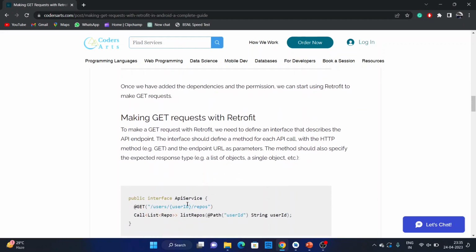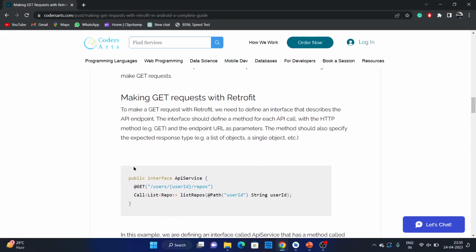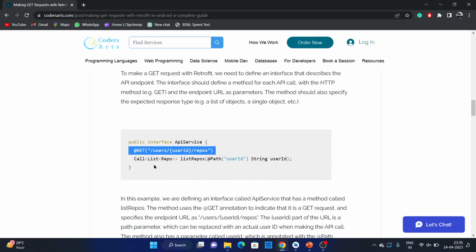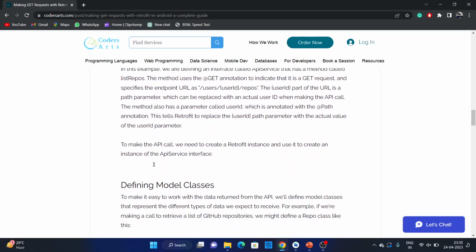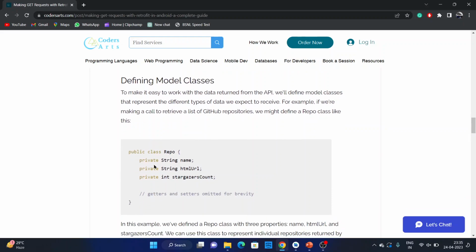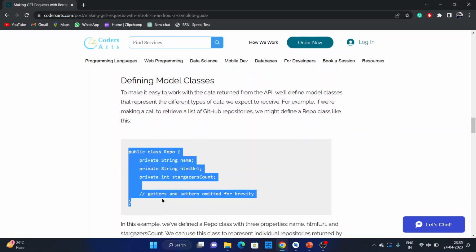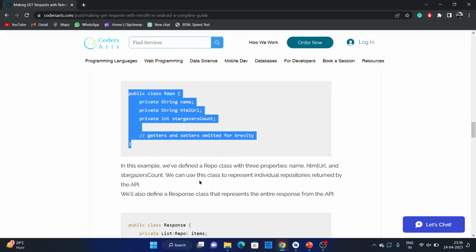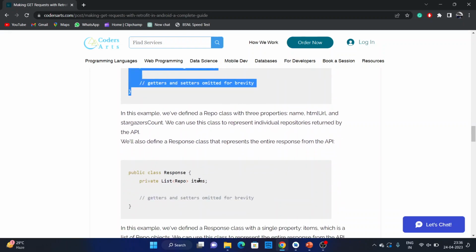So how do we make a GET request with Retrofit? First of all, you have to create the interface for the API services. By using this annotation, @GET, we can get the repositories. Coming to the second part, defining the model class. When we need to consume the data, we need to create a model class as well. First, we have created the repository class, and we are getting the name, HTML URL, and the number of stargazers count.